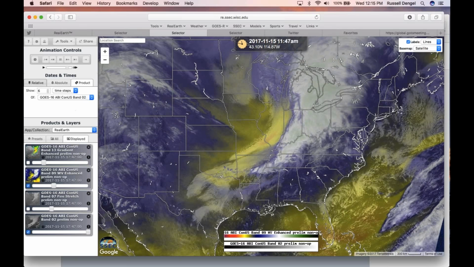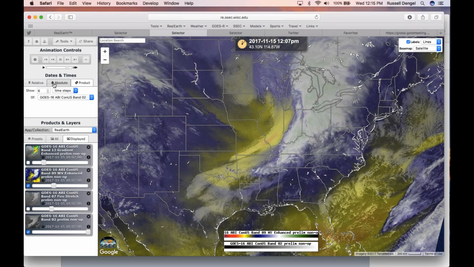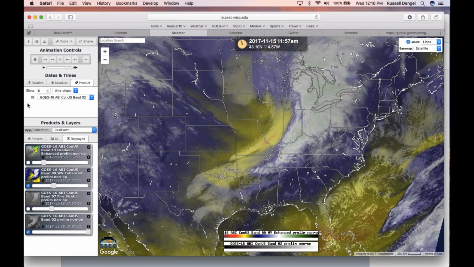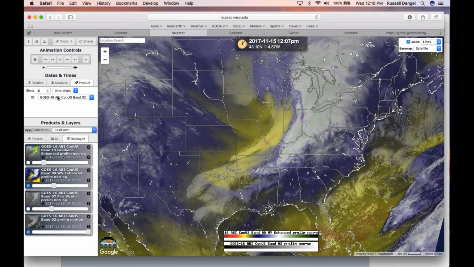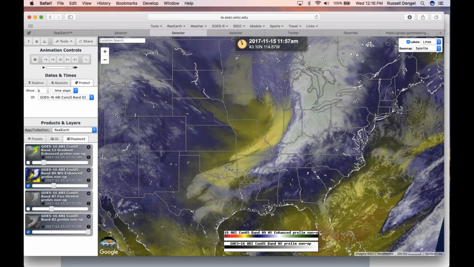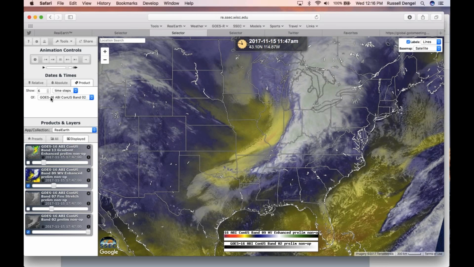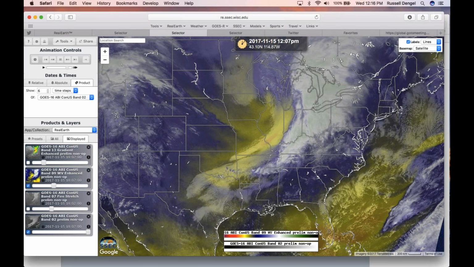Animations in RealEarth can be done as either relative animations, absolute animations, or product-based animations. A relative animation might be, show me the last 5 images from now back 5 time steps. An absolute animation would be, I want to see what the images look like from 12Z today to 13Z. And finally, what's occurring right now is a product-based animation. And what it does is it uses one of these 4 products as the base of the time steps.